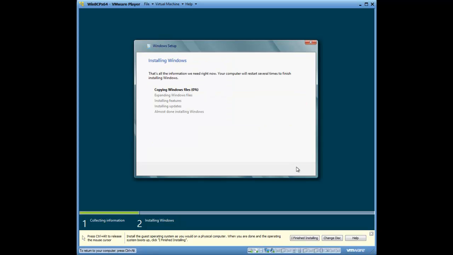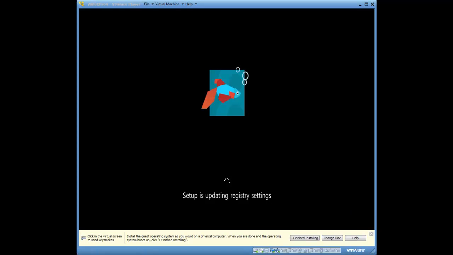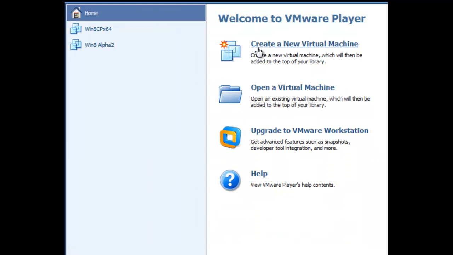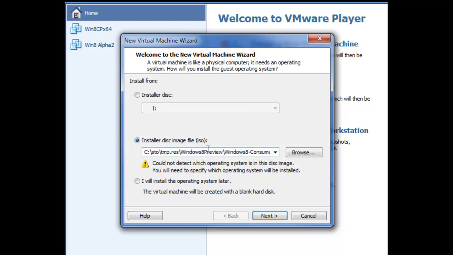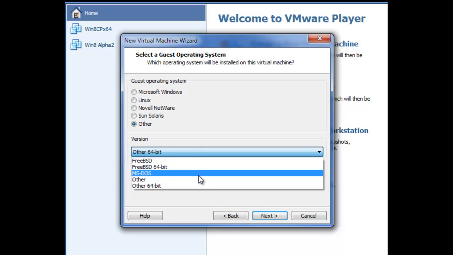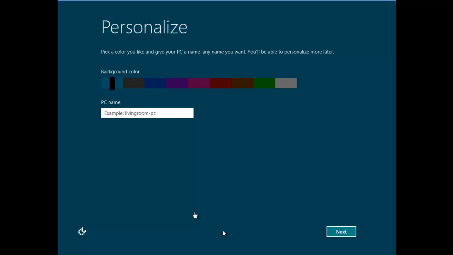It will take a while, and now is a good time to take a coffee. I got some sort of error. Since the 64-bit version installed with a crash, I'm just going to install the 32-bit version. And this time the installation is successful.